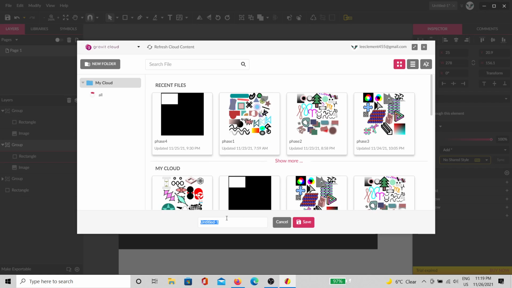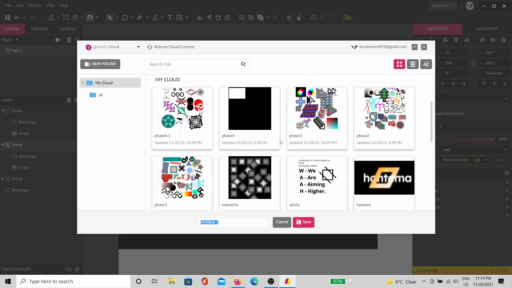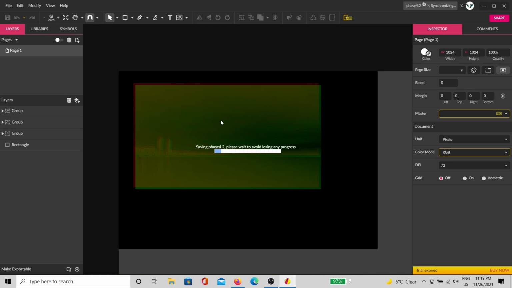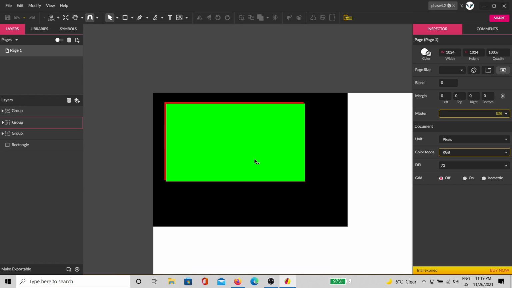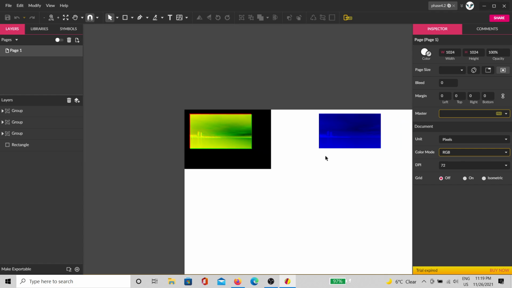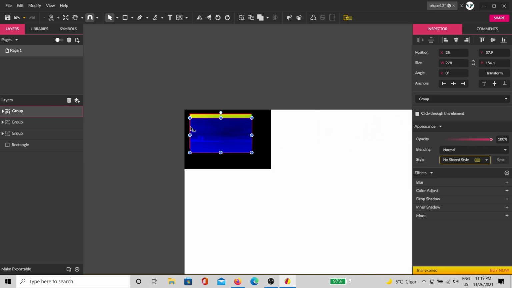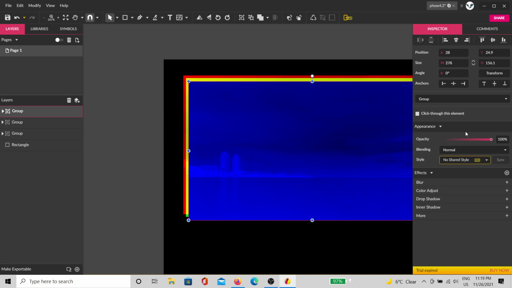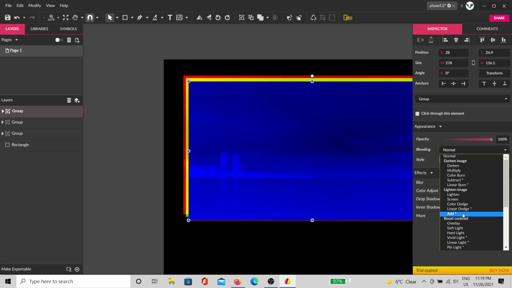Let's save this. We already have phase 4, phase 4.1. Let's just do phase 4.2. But we're still going to cover the same thing, so you're not going to miss anything. Then we zoom out and take this image, place it on top, then go to the blending mode and click add.